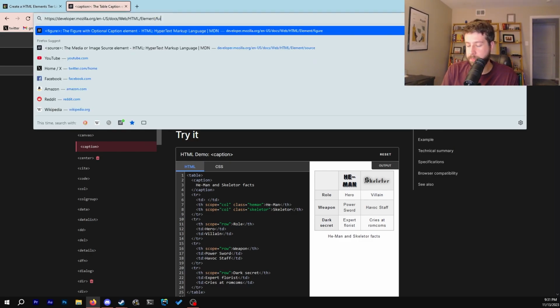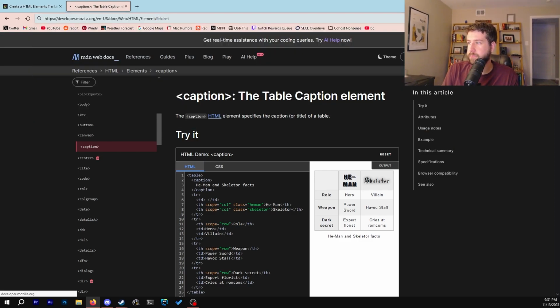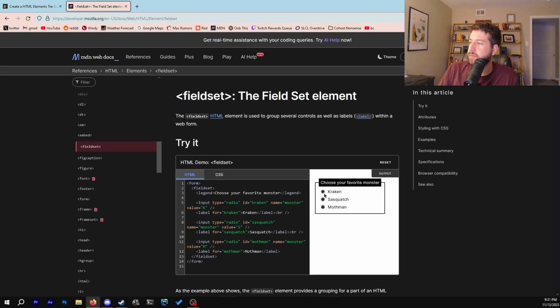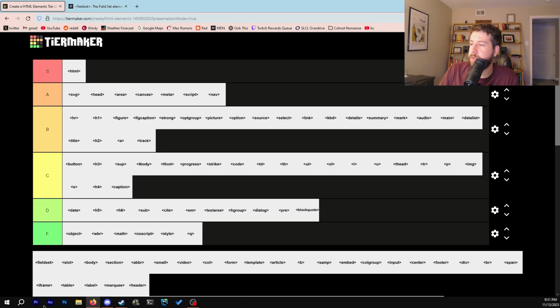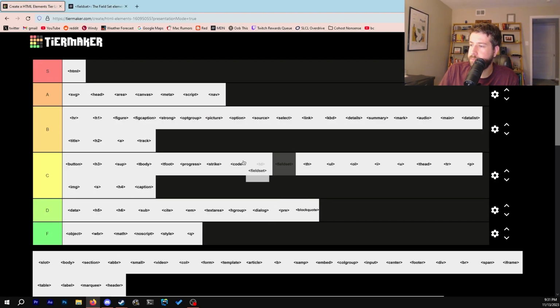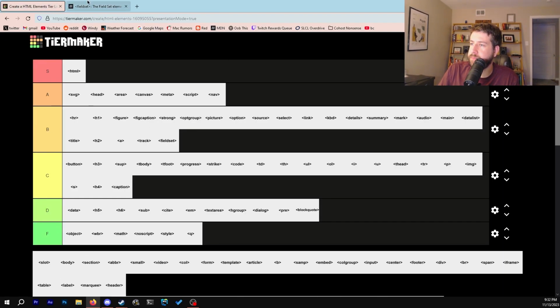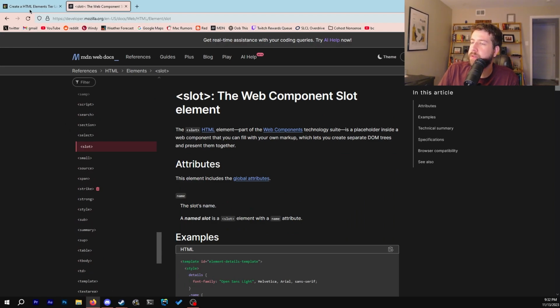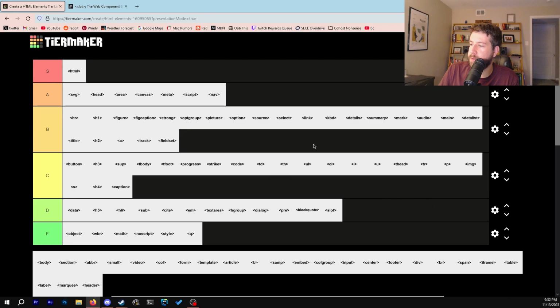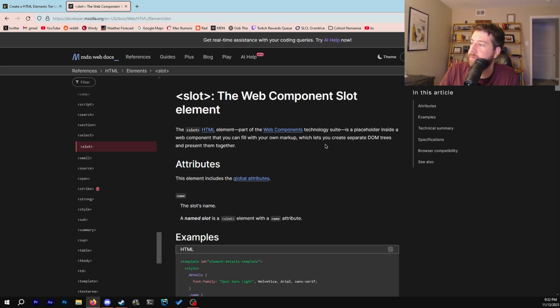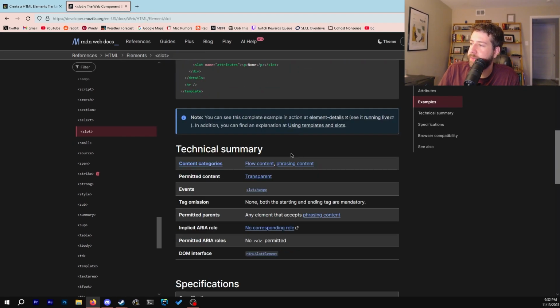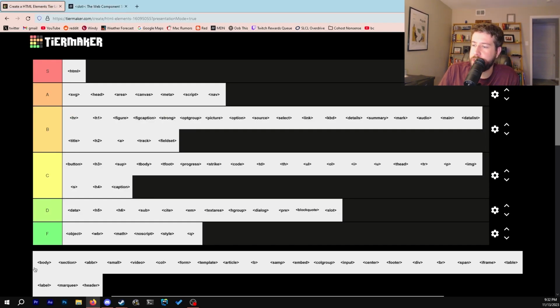Field set. Oh. Like a radio set. HTML elements used in several web forms. I mean, probably useful. Slot. Web components. I don't know how to use web components, so I'm putting that in D tier, because that is my own knowledge. That's on me. It's probably as useful as hell. I've never used it, so I can't really give it a fair shake.